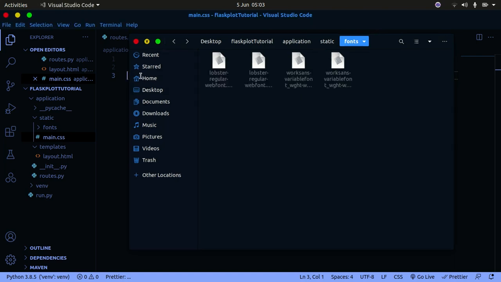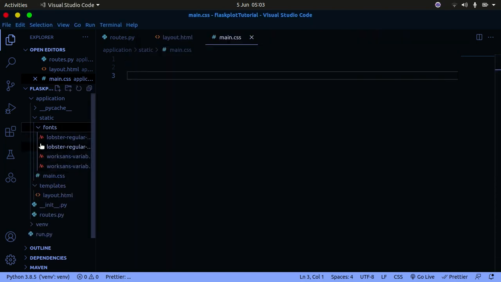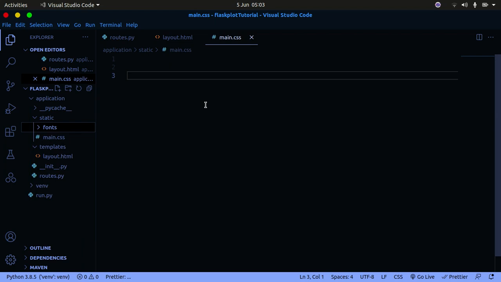So great. So now you can see I have a folder here called fonts, and it has those font files. You can find all of this on my GitHub page. You can just clone the repository, and then you can get access to these files.